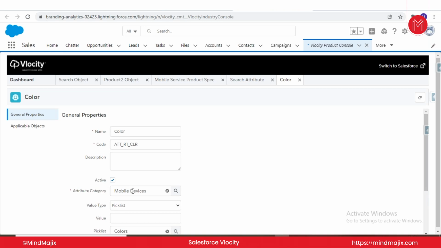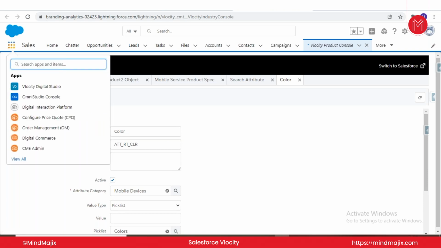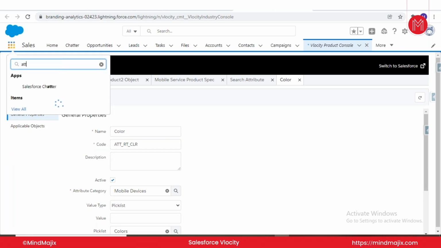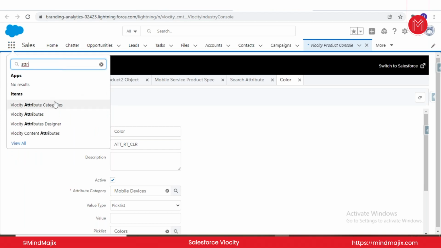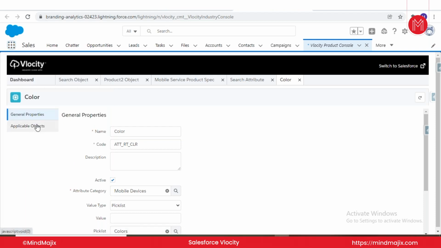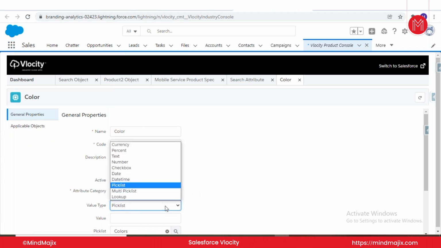For example, if we don't have the category, then in the app launcher we are going to search our attribute categories and create an attribute category here. So in Velocity, attribute categories, here we can navigate. But for now, I have to check something here in this attribute. We have different types of attribute. So this is currency, percent, text, number, checkbox, date, time, pick list, and multi-pick list lookup.